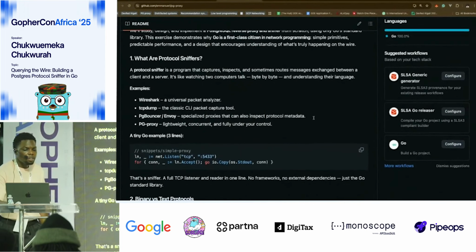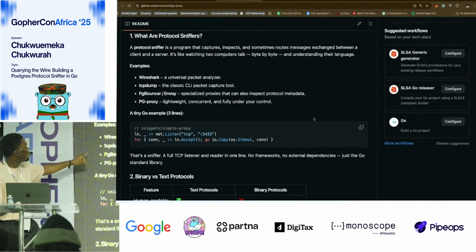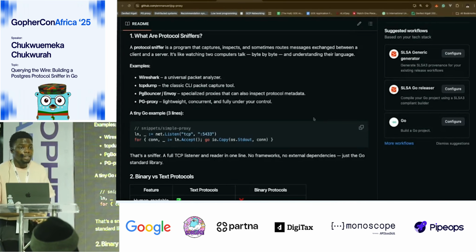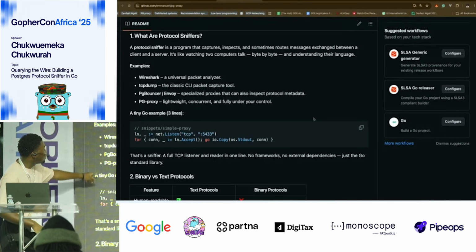Okay, so we have Wireshark, tcpdump. tcpdump is another classic CLI tool. You could also use that to inspect TCP packets on your laptop or on your device, so to say. Then you have PgBouncer.